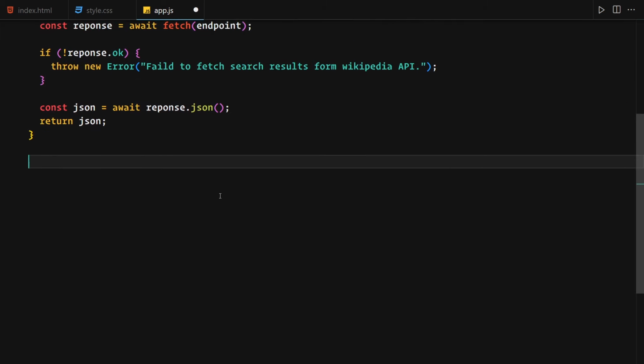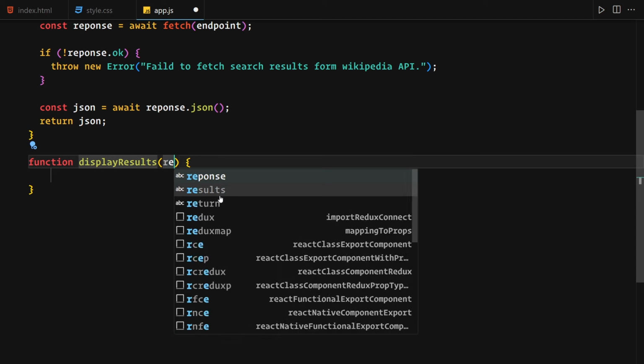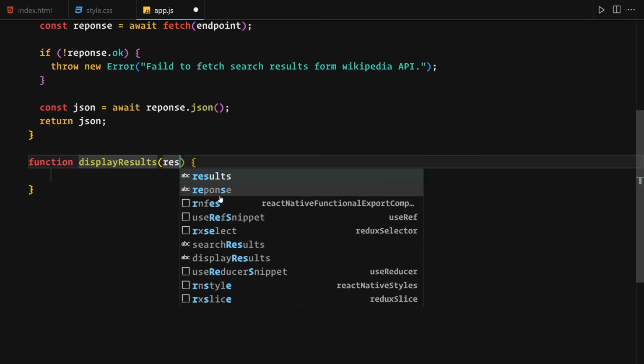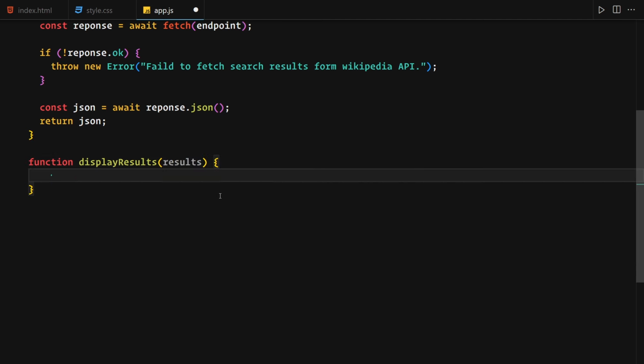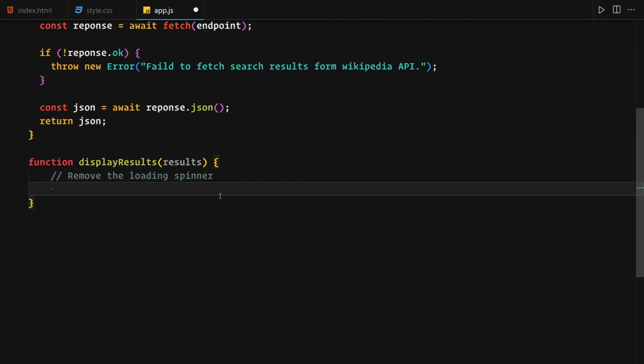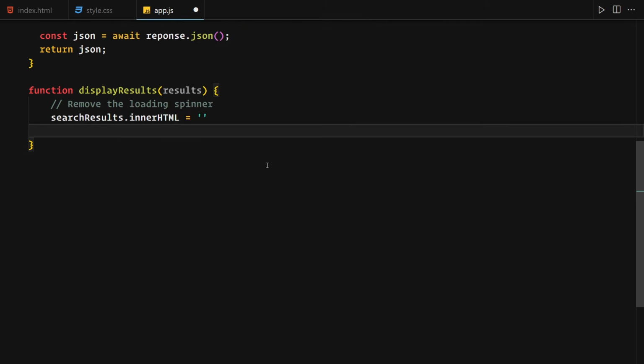Now the next thing which we have to do is that we are going to be creating another function which allows us to display the results to the screen. And it will also take a results parameter. And first of all, what we have to do is that I'm going to just remove the loading spinner right in here. So I'm going to just write search result right here, and it will be now set to inner HTML, and it will be now set to totally empty.